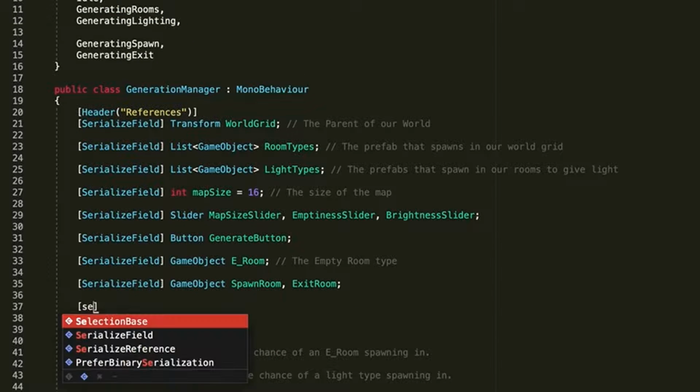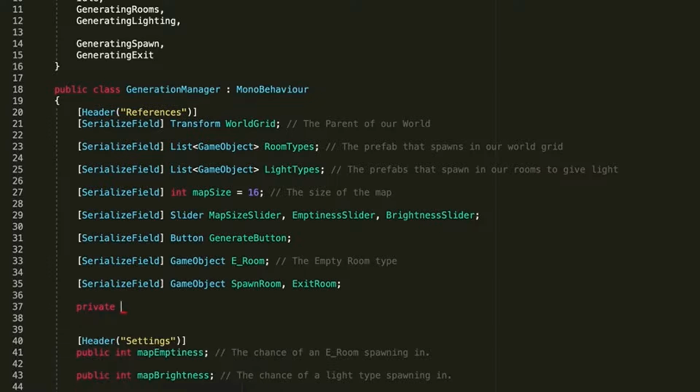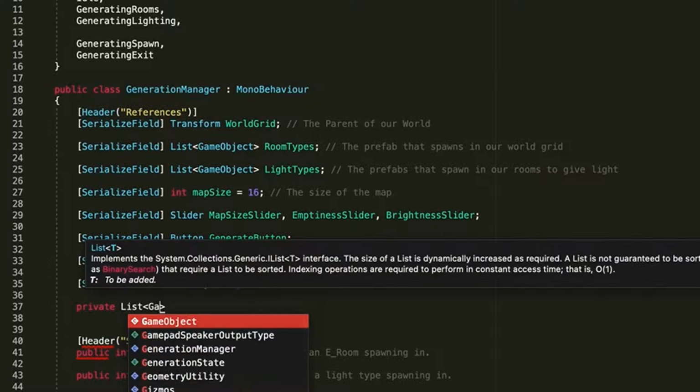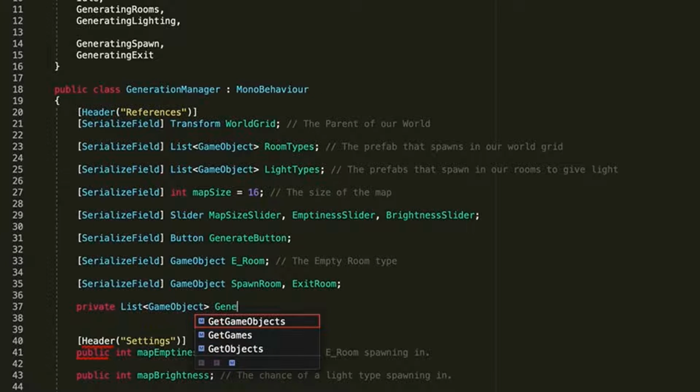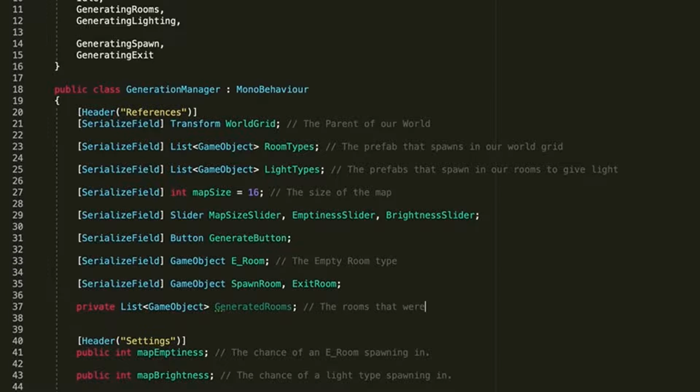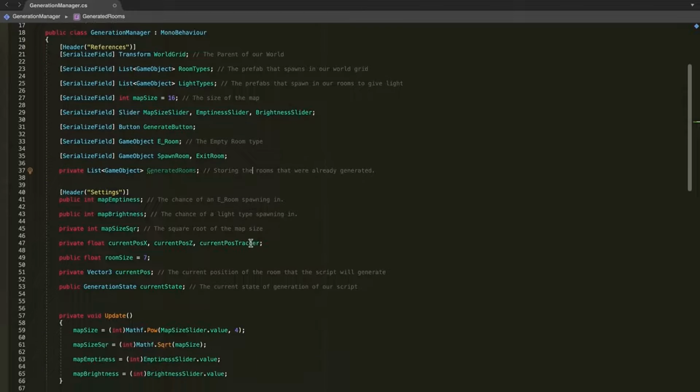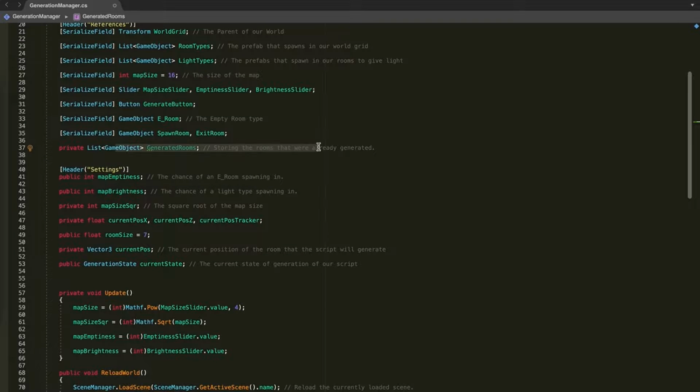And I'm going to create a new list here, a private list of game objects, and it's going to be called the generated rooms. And these are going to be the rooms that were already generated. I'll just say storing the rooms that were already generated. Okay, so this will store that data for us.